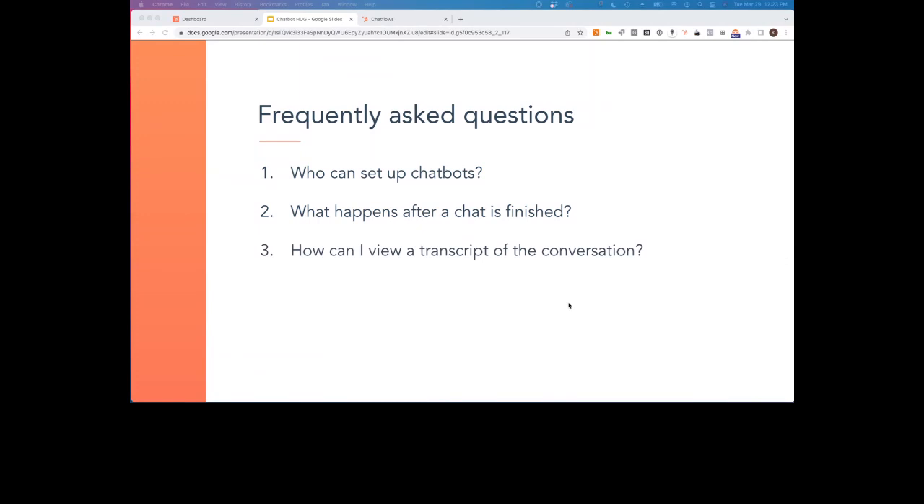How can I view a transcript of the conversation? So again, within the conversations inbox, you can email the chat transcript. That's kind of a manual process. But if your chat is simple and doesn't have complicated branching, you could send it automatically using a workflow. And the process to set that up looks like this.